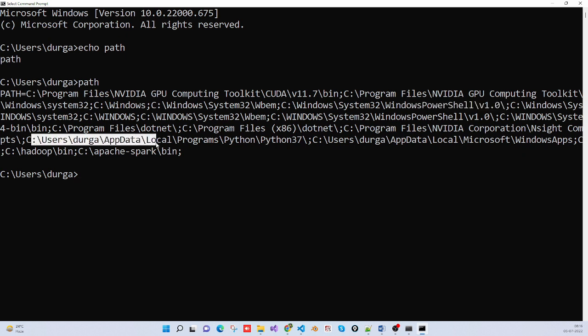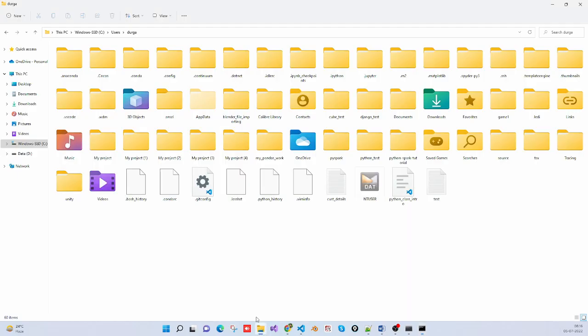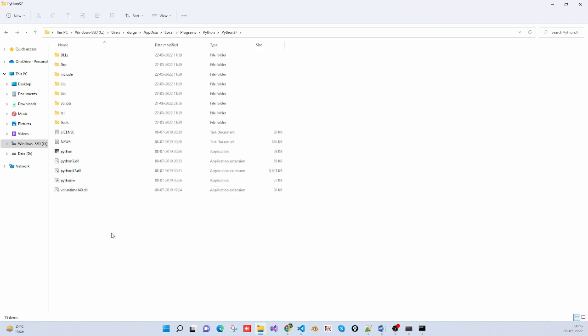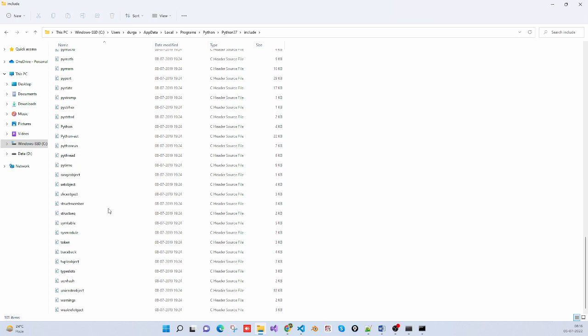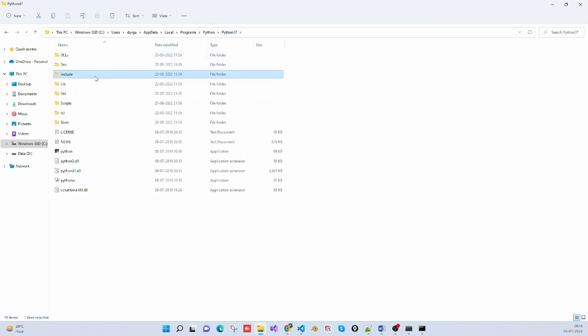Users, Durga, AppData, Local, Programs, Python, Python 37. Yeah, this is our path. So here we are now. If you want to check any files, there are this many C files. We don't require C files.